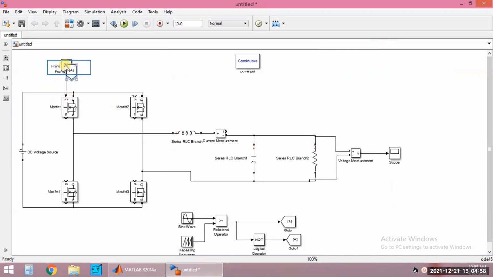Similarly, for MOSFET 2, MOSFET 1, and MOSFET 3, also connect From to the gate, like this. Connect all components the same way for each MOSFET.